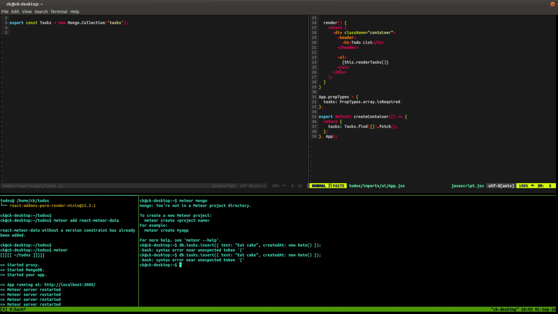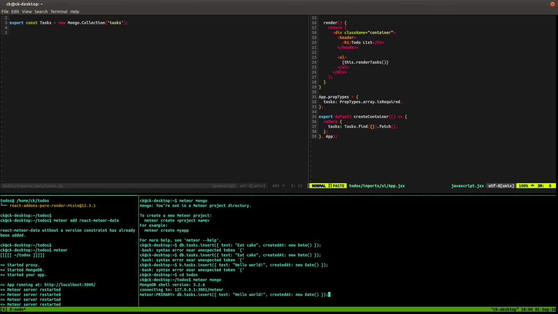Huh, this is very strange. Okay, we're not even in a Meteor. We're not in the Mongo shell, first of all. We're not even in a Meteor project. So here we go. This should work. We'll say hello world, and it should insert a new one into the database. Okay, there you go. Right result, inserted one item into the collection.